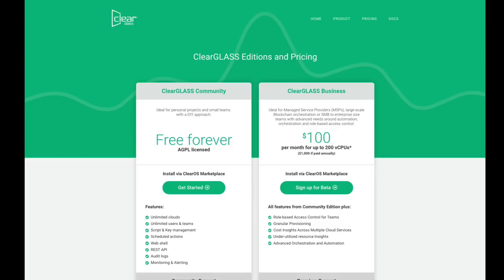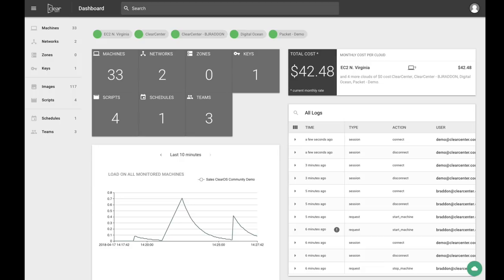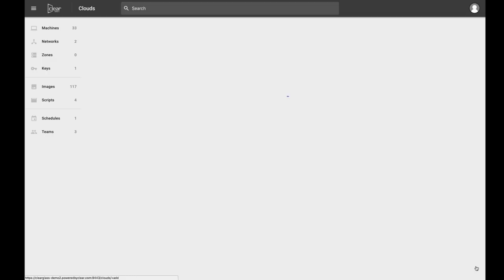Awesome. Let's go ahead and look at the product itself. So this is ClearGLASS. It's our dashboard for ClearGLASS. The first thing that you would do is set up a new cloud. I'm going to click on the cloud down here in the bottom. Yeah, without any clouds, that first page is going to be kind of sparse. It's going to look pretty deserted.